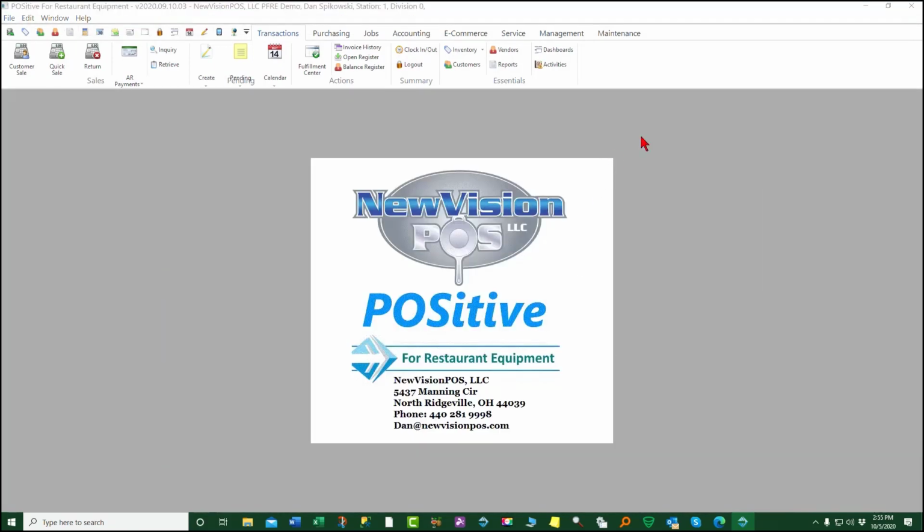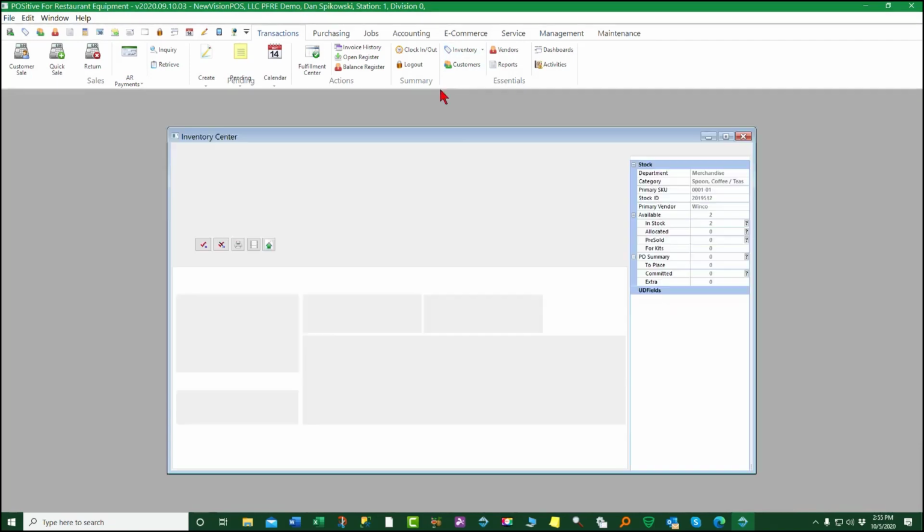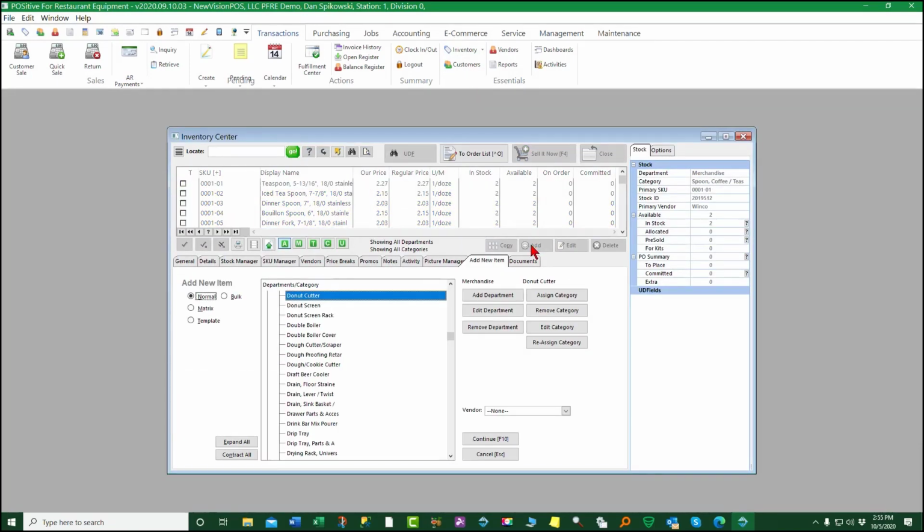Now let's go back into our inventory. And here's where we're going to say we're going to make a new item. And we're going to put it under the donut cutter. And we're going to use a template this time. Not normal, bulk, or matrix, but a template. And our vendor that we buy this product from is Belshaw. So we've got those things, we got the vendor, we got a template, and we got the category. So you hit continue.